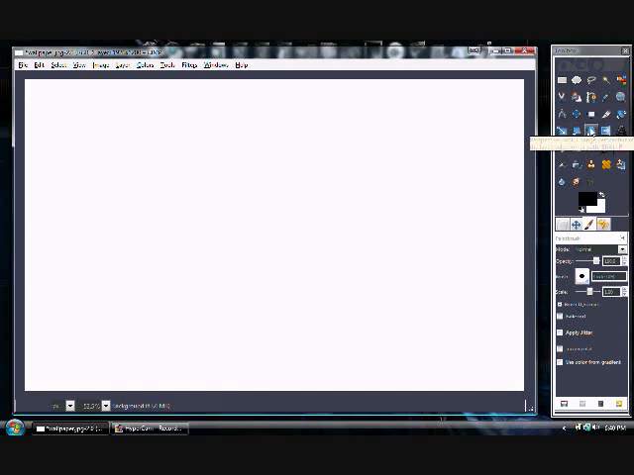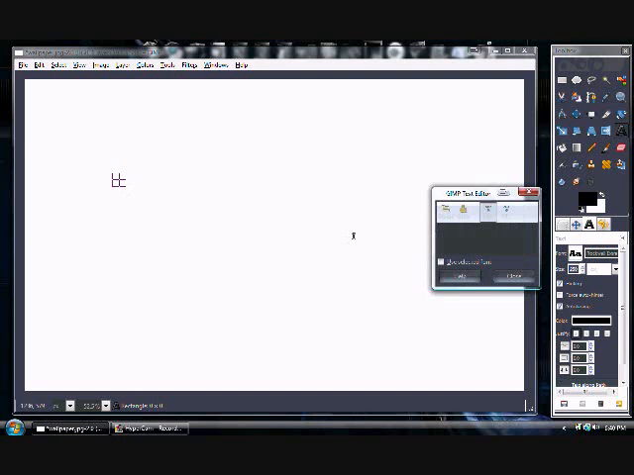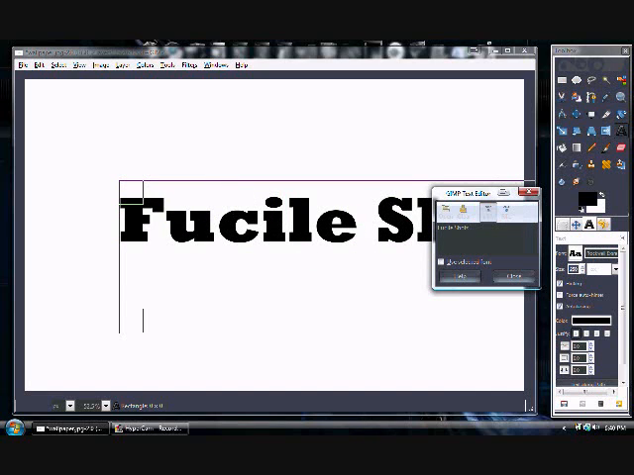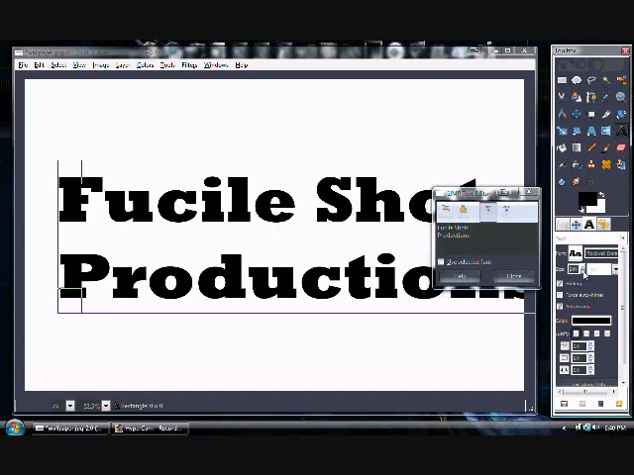Alright, it's going to be using this perspective tool here. But first, obviously, we need something to use. So, we're going to use text. I'm using Rockwell Extra Bold, and we're just going to type in what we want. Just like that.